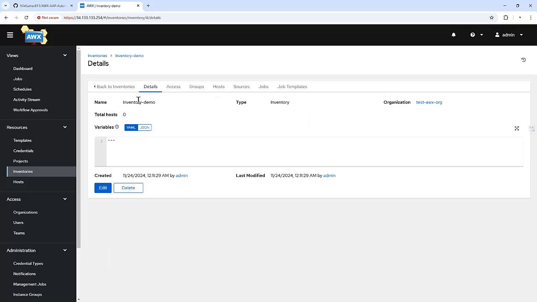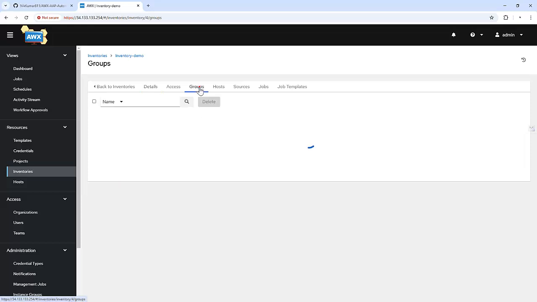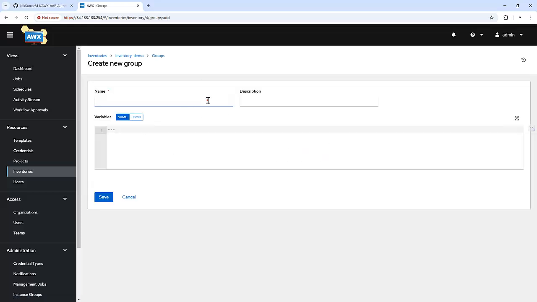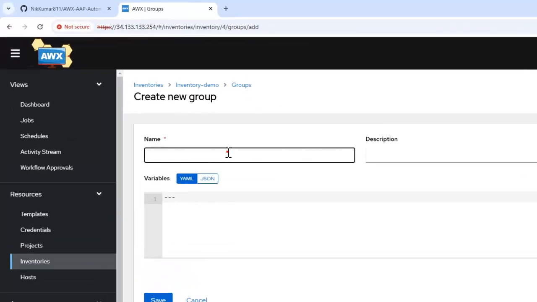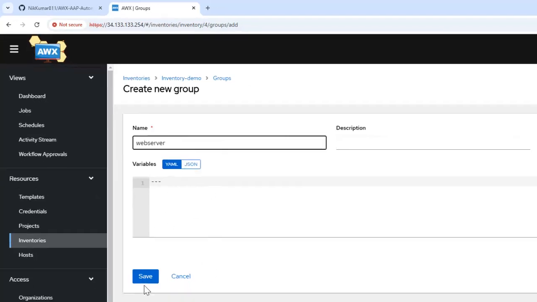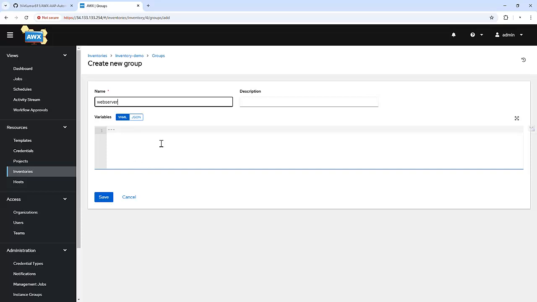Once it is created, we can create multiple groups in it. To create groups, we click on Groups, go inside, and click Add, and we can specify a group, that is web server. We can also add group variables in this section, but I am not using any variables. Basically, I am going to deploy a load balancer and web server using AWX. In my Ansible Basics to Advanced series, I did this using the CLI way. So in this demo, I'm going to do it with AWX. So let me create this.